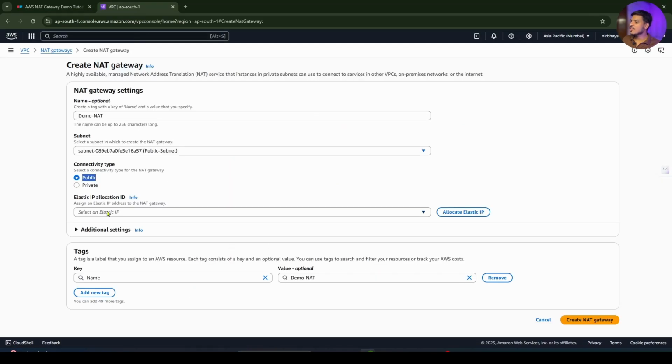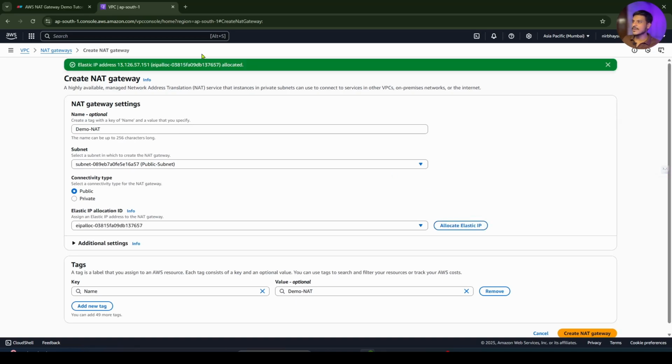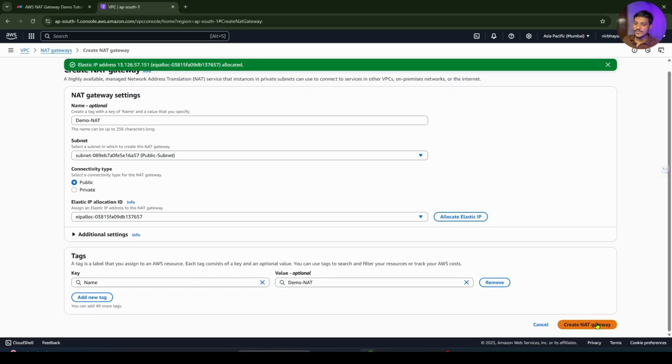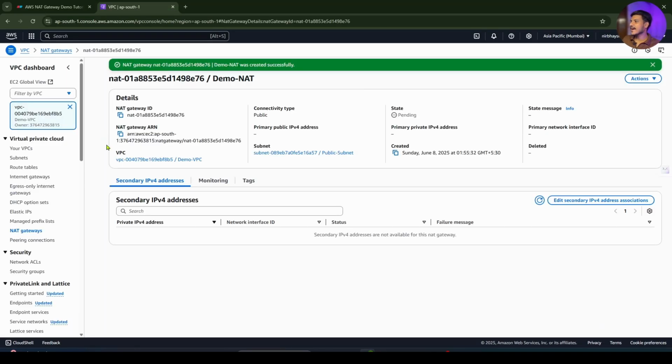Now we need to allocate an elastic IP to it. So I will be simply hitting allocate elastic IP, so that by using this elastic IP, it can go to the internet. Now I will be hitting create NAT gateway. Okay, so our NAT gateway has been created.